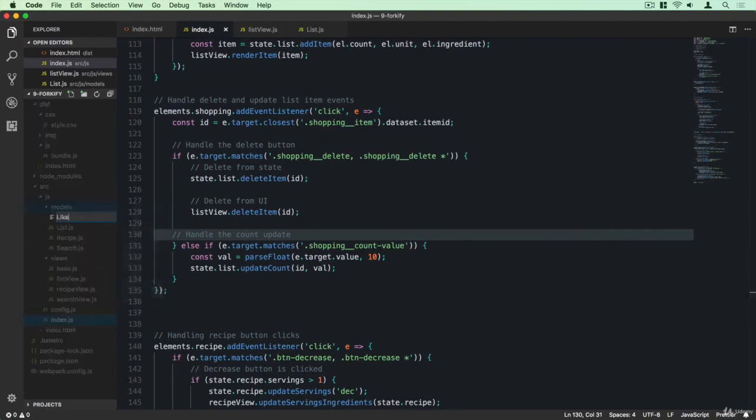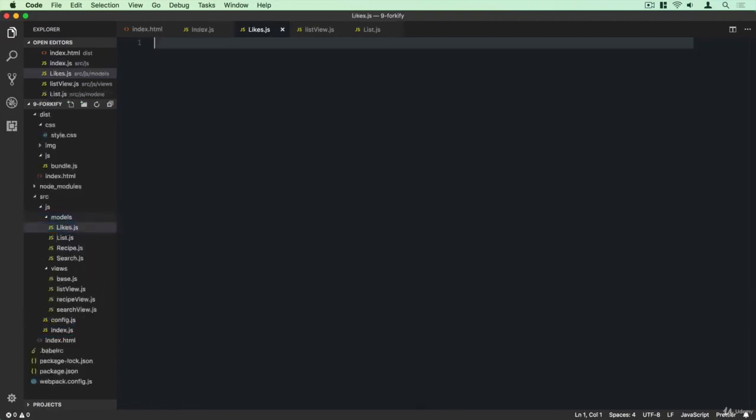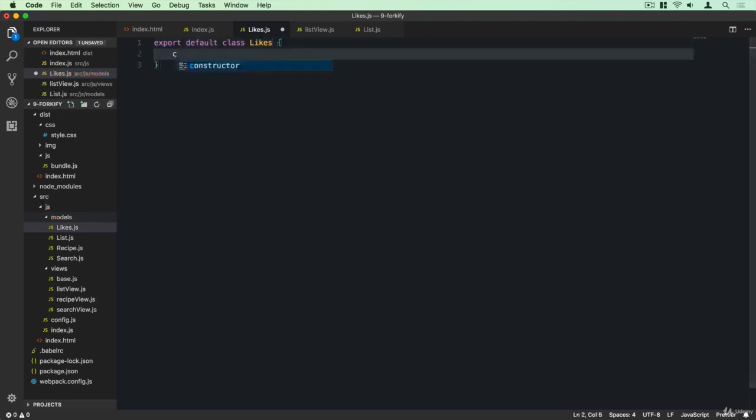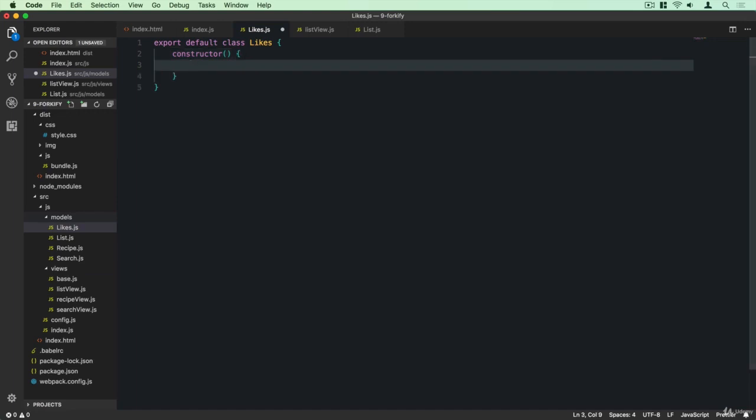So I'm going to call this one here likes.js. And now this one will actually be a bit similar to the list class. Okay, so we will have a list again, and in this list, instead of saving the ingredients as before, we are going to save the likes. So export default class Likes, with a constructor, and again we don't pass anything into it, but we initialize it with an empty array, which is going to be stored in this.likes.